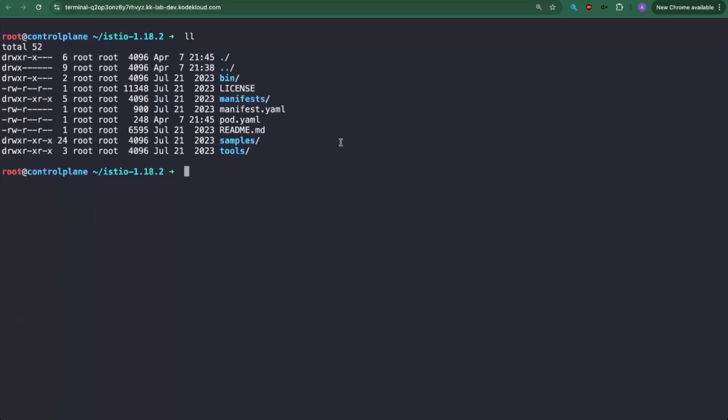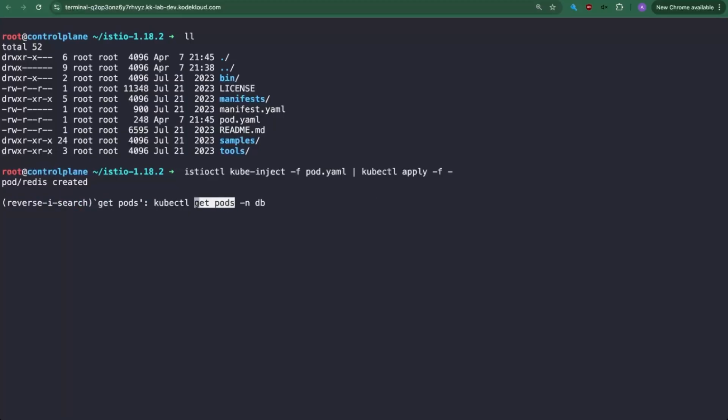So what we can do now is we can inject it manually on creation. So let's do istioctl kube-inject. We're going to pass in the name of the file, which is the pod. And then we're going to pipe it to kubectl apply -f -. And what this is going to do is create that Redis pod, but now it's going to inject the sidecar. So let's do the get pods for the db now.